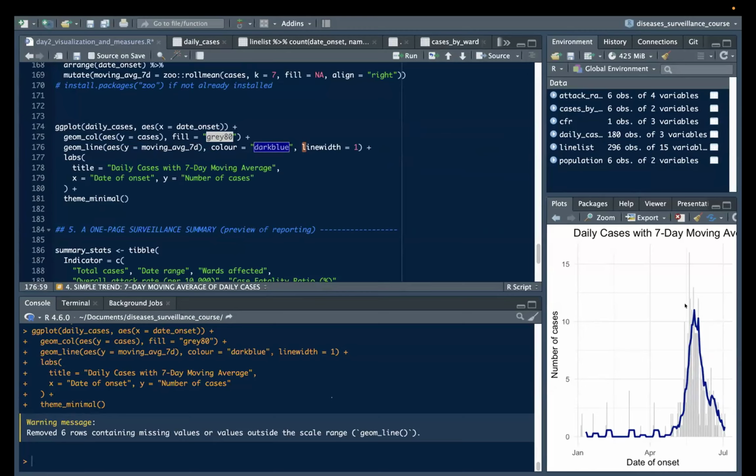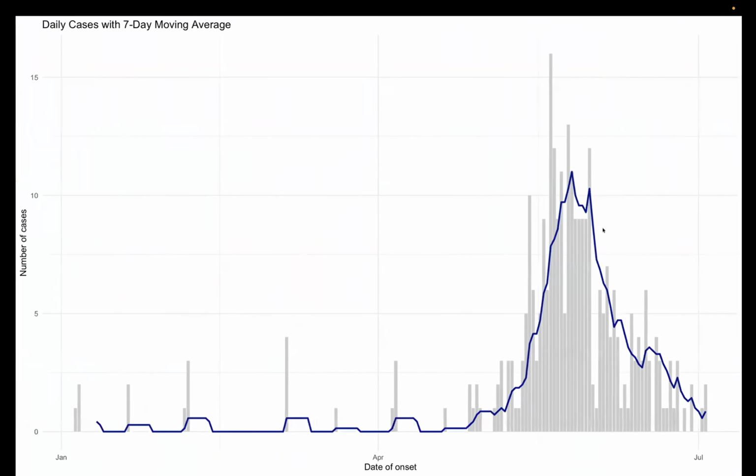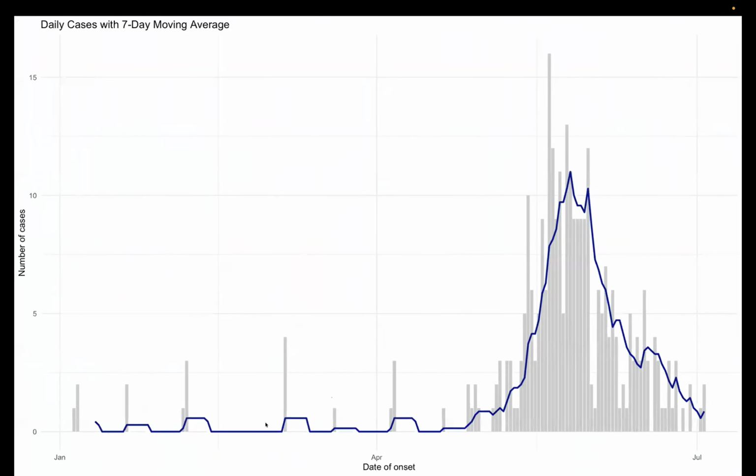Then the line width, that's the thickness of the line, as 1. Then you put your labels, just in minimal. And you have this particular graph here. So this is your moving average. This is a 7 days moving average, the average number of cases after 7 days. This is the graph of it.